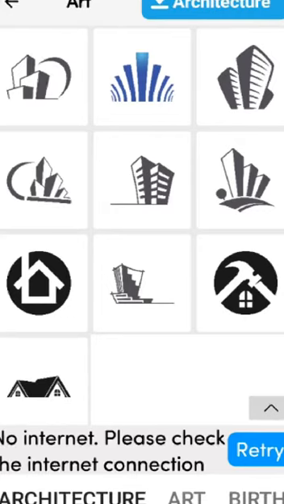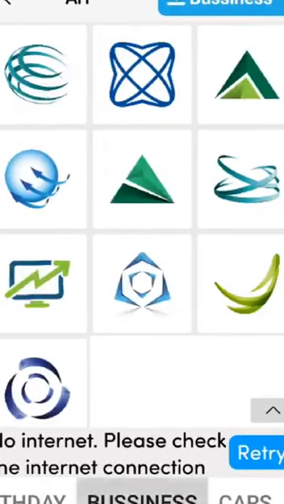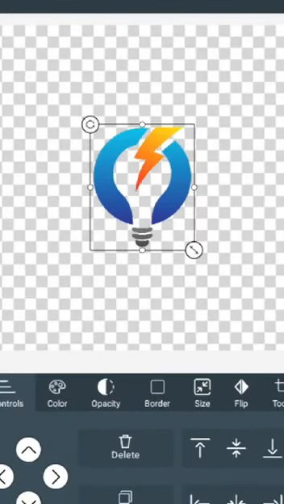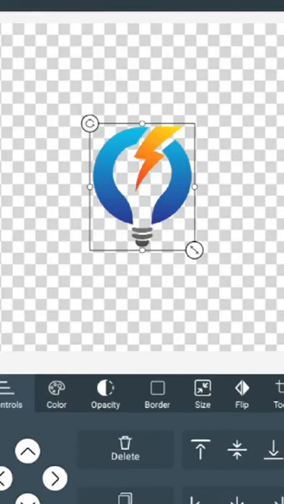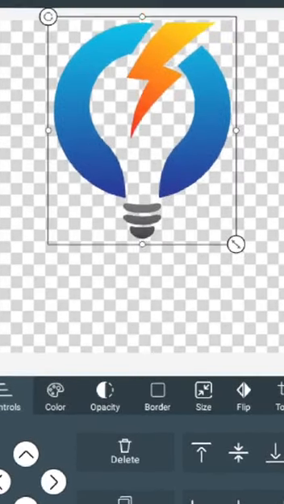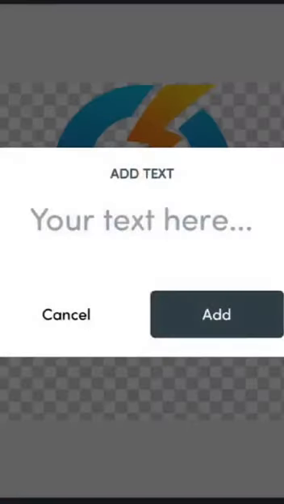So from this section you can choose from any of these: architecture, art, birthday, businesses, cars, education, shapes, innovative idea. So for this tutorial I'll be choosing from innovative idea. So right here you can see our logo has been inserted, so we can enlarge it and also position it anywhere you like. So right now let's add a text to our logo.